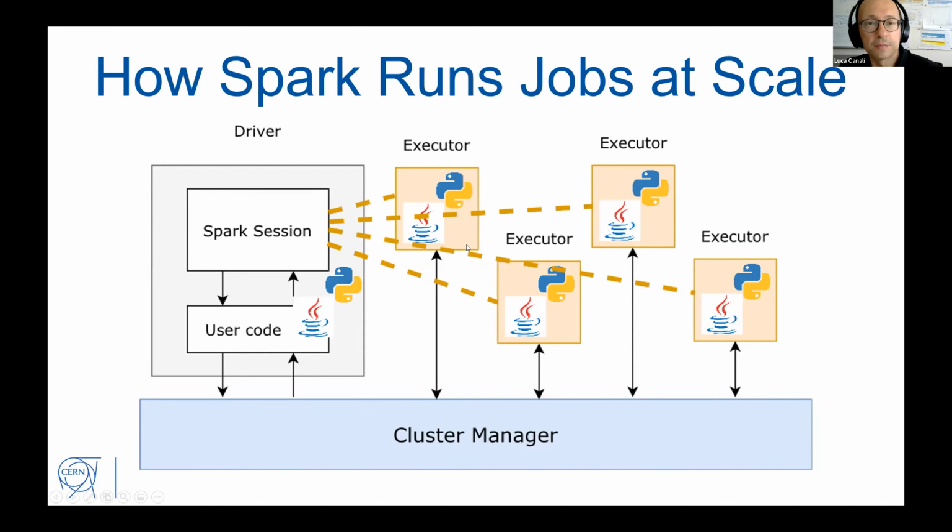So how does Spark run jobs at scale? There will be a driver with the Spark session and the user code, which is communicating to a cluster manager, which could be a YARN cluster manager or Kubernetes or a standalone cluster, where executors will be spawned, and then Spark will run there in parallel. Typically, data will be parallelized, chunks of data, so partitions, will be computed on by the different executors, and then the results will come back to the driver.